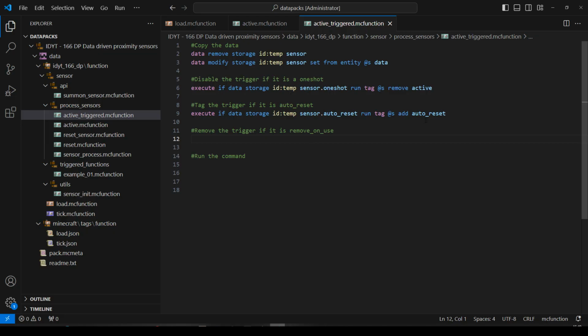Remove the trigger if it is remove on use. Okay, so it's exactly the same thing again. We will check if that key exists, which we called remove on use. We don't care if that's set to true, false, same again. But if it is there, we will kill. Okay, that killed the marker, because that's the marker.